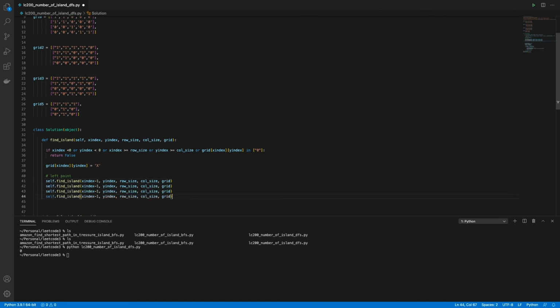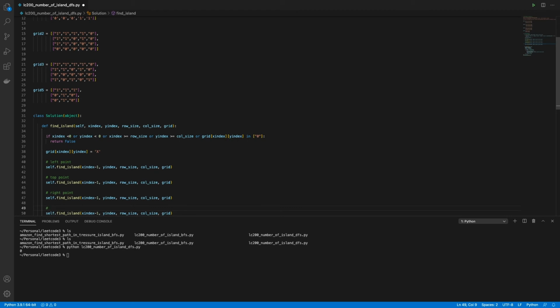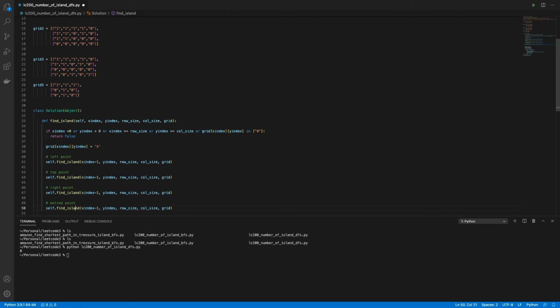So let me repeat all of the things, and then put some, this one is the top point, this one is the right point, this one is the bottom point. So why I say our solution is a depth first search is because we keep going to the left point to determine all the land in the left point there. Until we finish the land in the left hand point, then we'll focus on the top point, the top lane. So we'll keep on finding top, determine everything, then only we go to the right hand side.